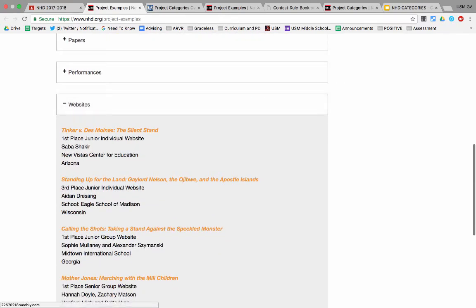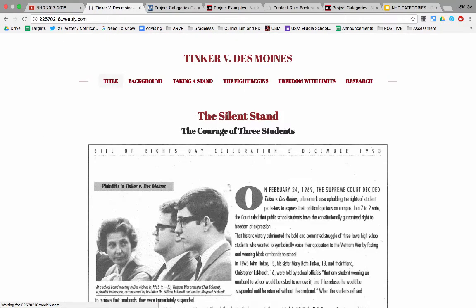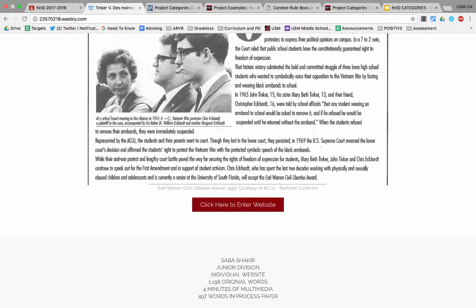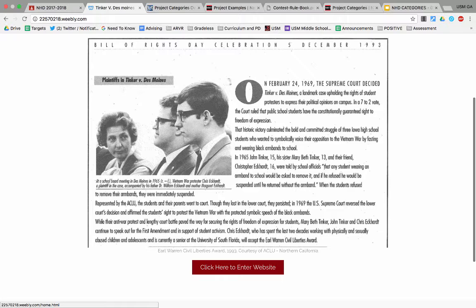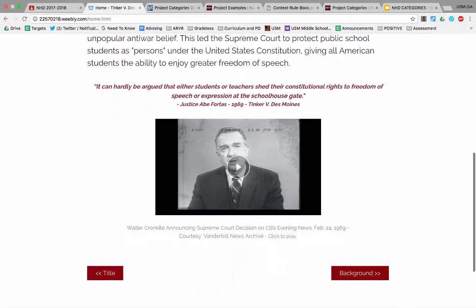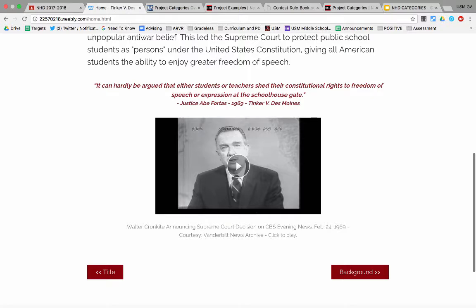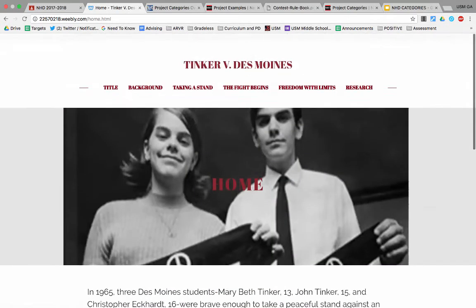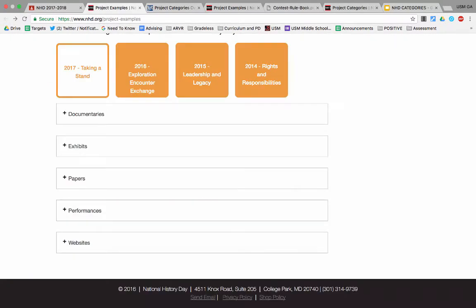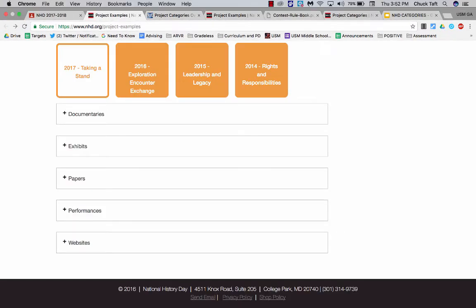Oh, here's Tinker versus Des Moines. We studied about that, didn't we? So as you can see, here's Tinker versus Des Moines, the way it looks. You've got the different buckets. You can see that underneath them, they've got different information, the number of original words, 4 minutes of multimedia, all that good stuff. You'll also notice on websites that they have citations for all the different information that they got. So there's a little bit about websites. If you're interested, check them out. There's a ton of them.